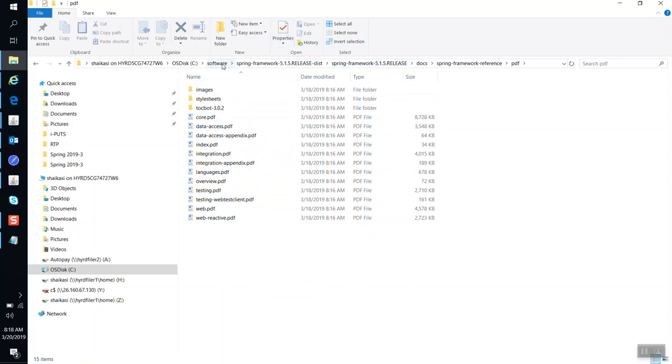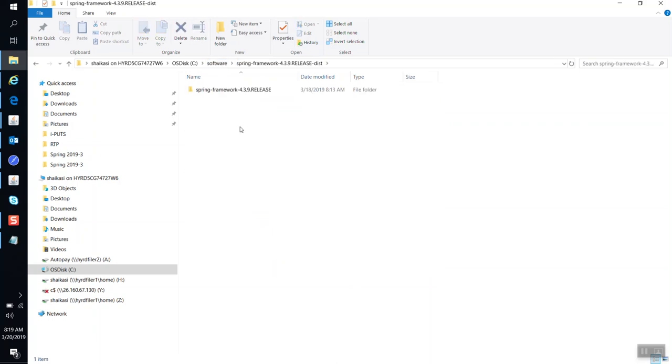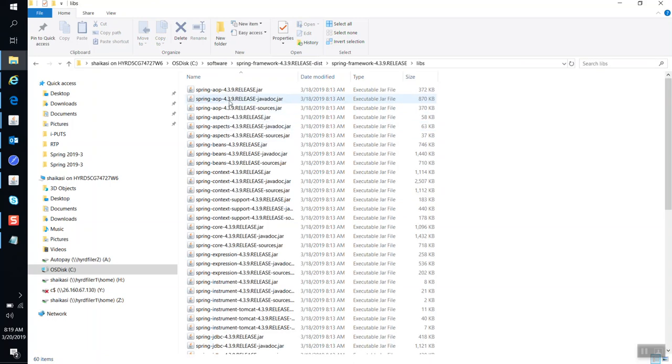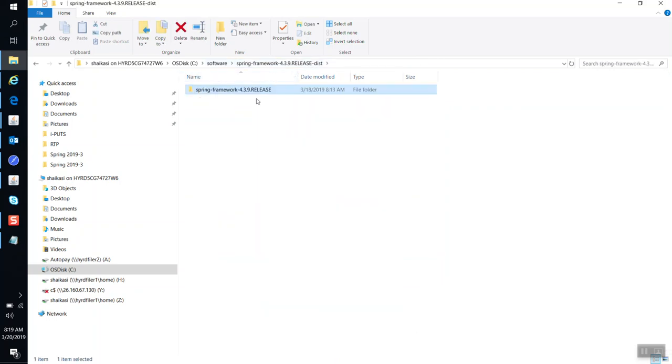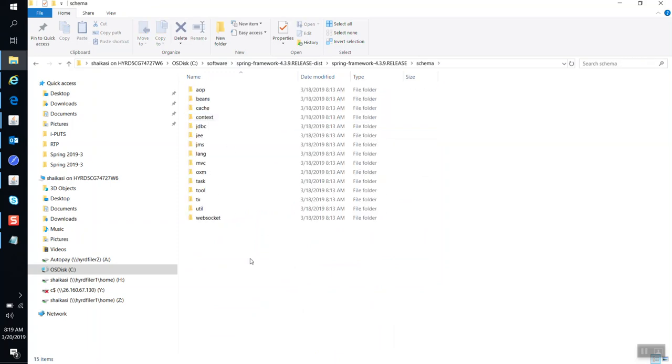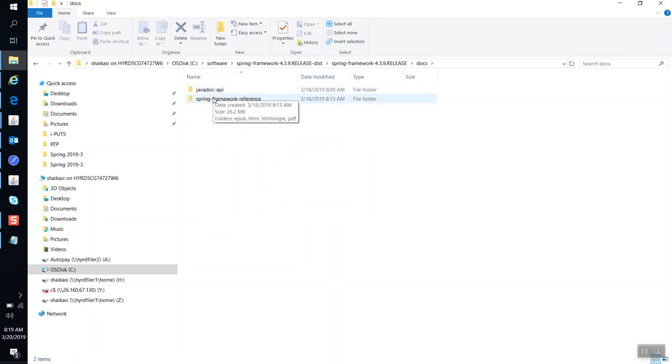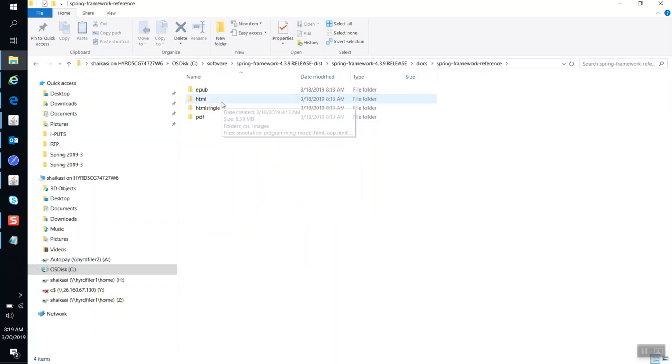So first of all, let's learn the architecture. Let me go to 4.x. We have discussed the documentation. Let's go to libs. Libs has all the jar files, for both 4.x and 5.x. And the schema stuff we're not concerned about. So first of all, let's look at the architecture. Further, we are going to go to the docs and select the Spring Framework reference.